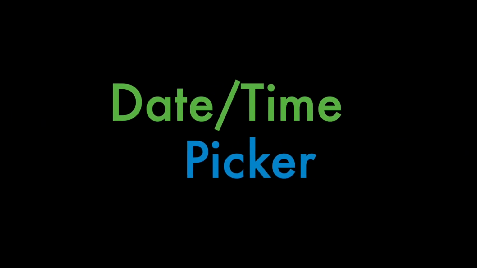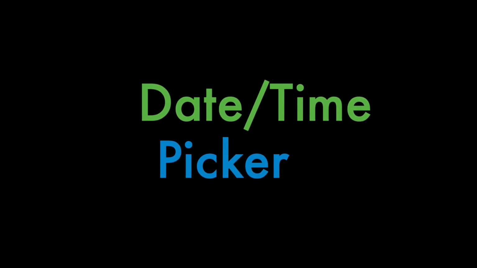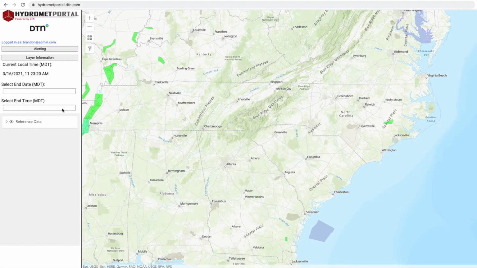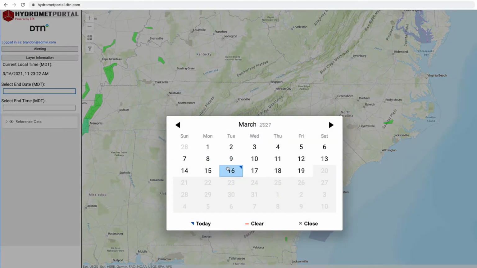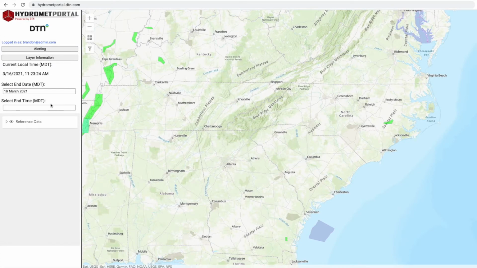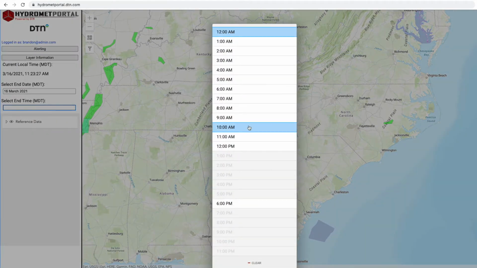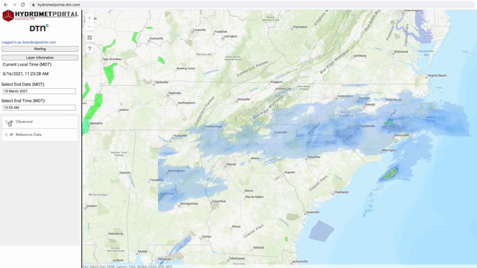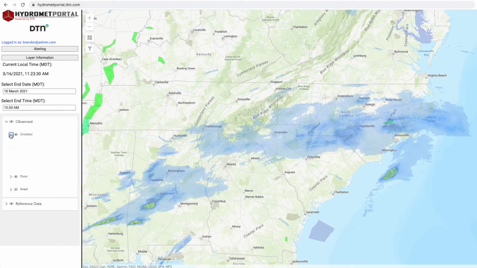The first topic we'll cover today is the date/time picker. So the user has the ability to pick a date in the past or just get the latest available data. So that's what we're doing here, and the data is available on an hourly basis. So when you first select an hour, it'll bring up the 1 hour precipitation.